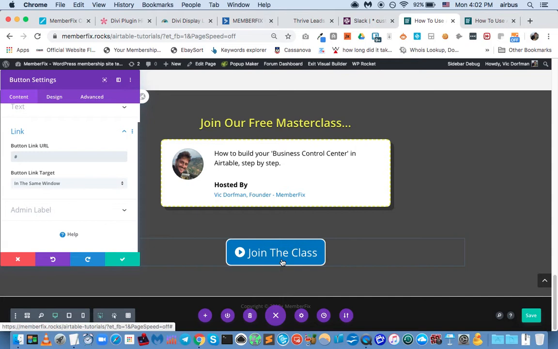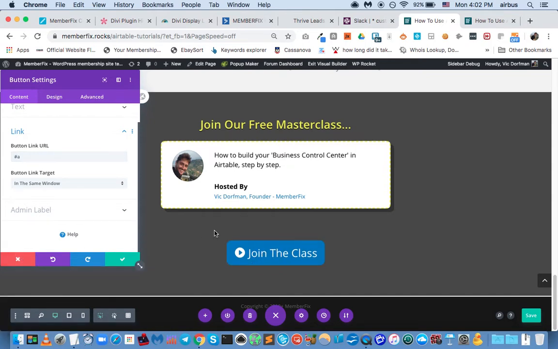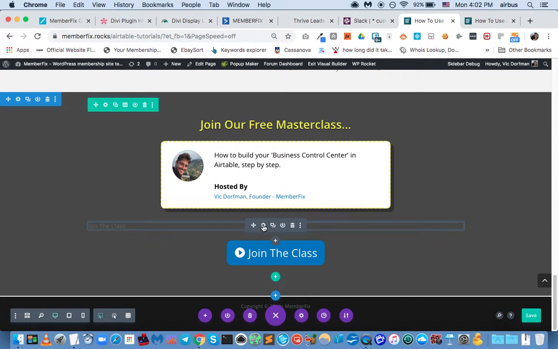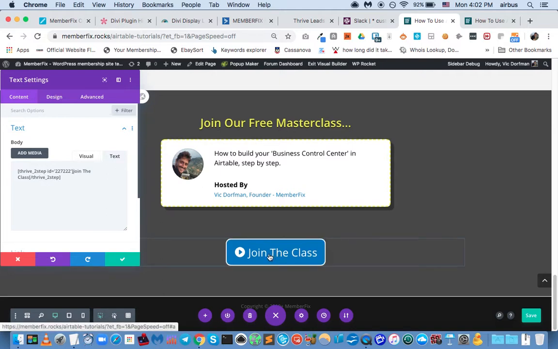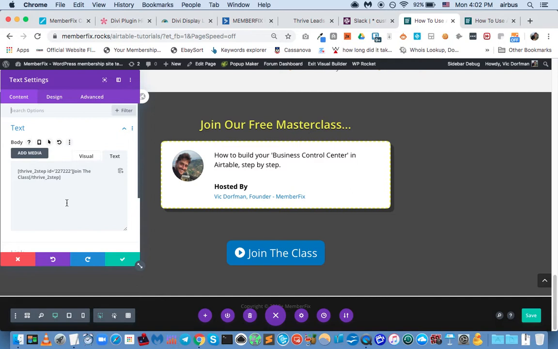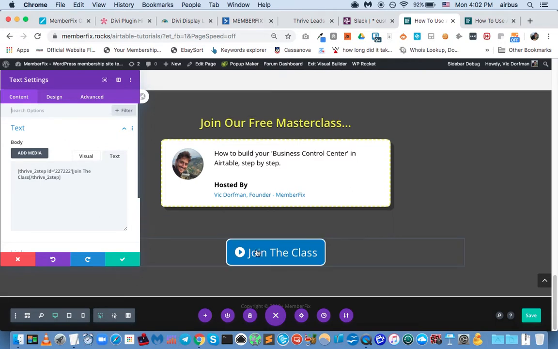What I'm going to do is keep this button that I created, and I'm just going to create a text element right above it. So I've already got my text element, and let's go ahead and edit it. Now you can see I've already got the two-step shortcode here, and it says join the class, which is the same text which I have here. Now all I have to do is make it look like this button. And so that's the workaround.